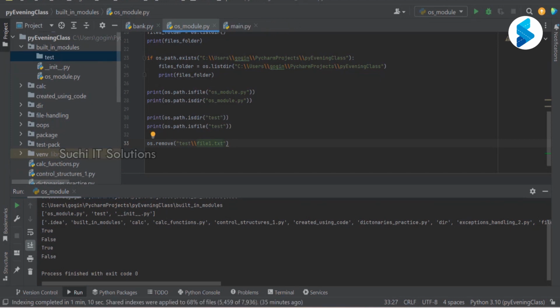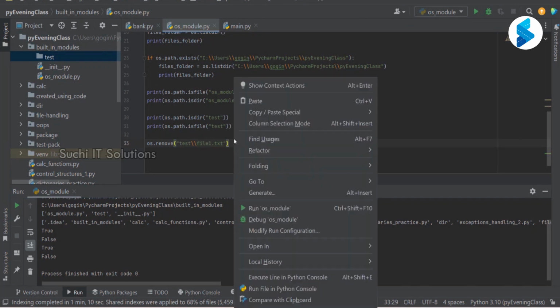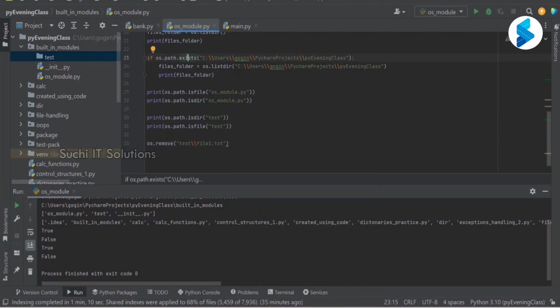Do we have that file? No, sir. Right, that has been removed. Okay, so remove directory is to remove the directory. If you want to remove a file, you have to use remove, not directory, just remove. Are we clear? Yes, sir.